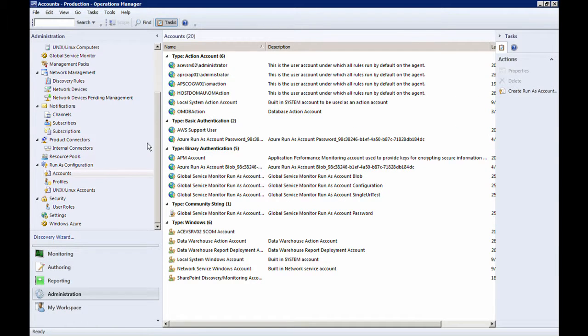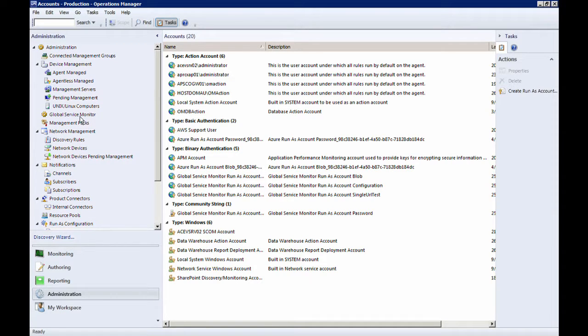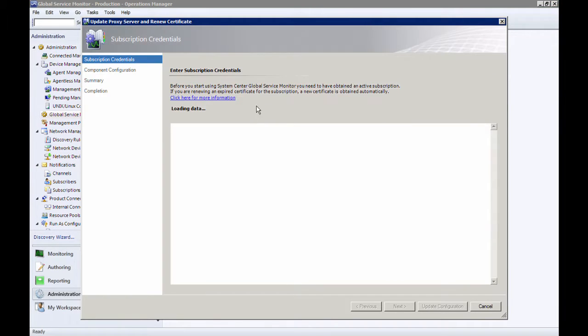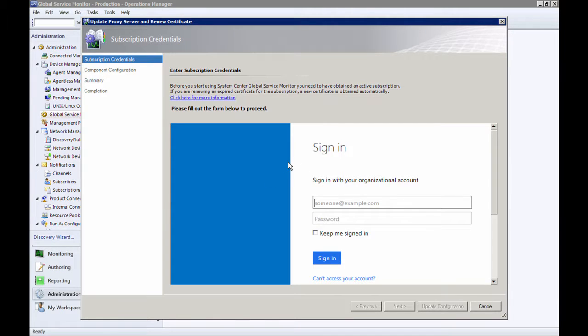Okay, so the way you configure this, after you install the management pack, you get a new option here, the Global Service Monitor. I've already set up the subscription, but if I run the update proxy server and certificate wizard, you'll get a view of what you'll see when you go through the wizard for the first time. Here you need to sign in with the account that you've used to register. In the back of the slide deck I've put some links in there on how to register for the service. Essentially you register on the Microsoft site, link it to your subscription, then come in here and sign in with the same account, and it picks all your information up.